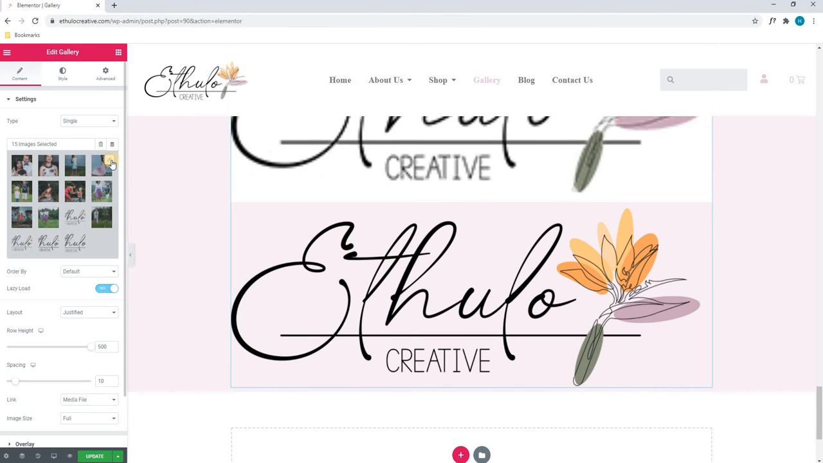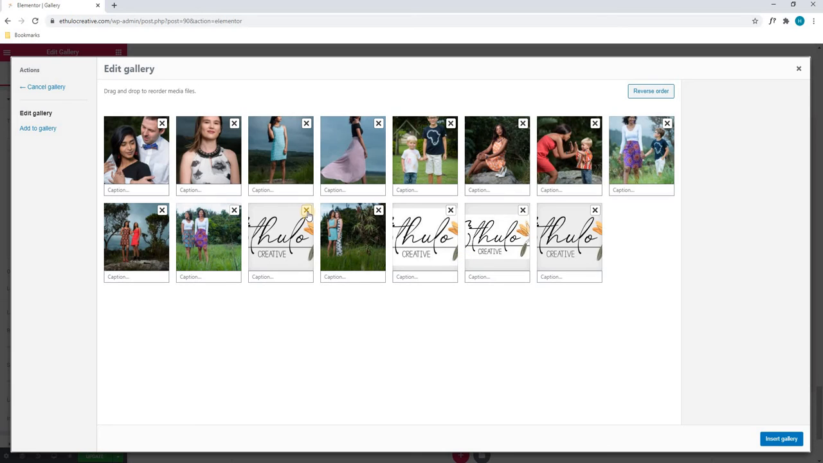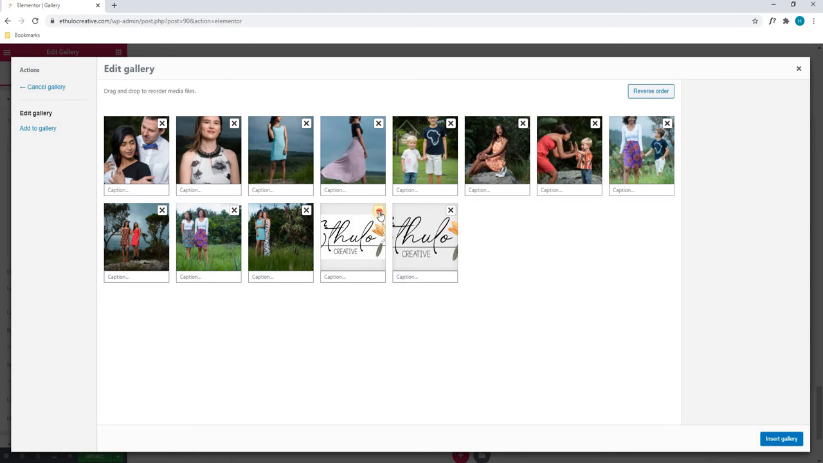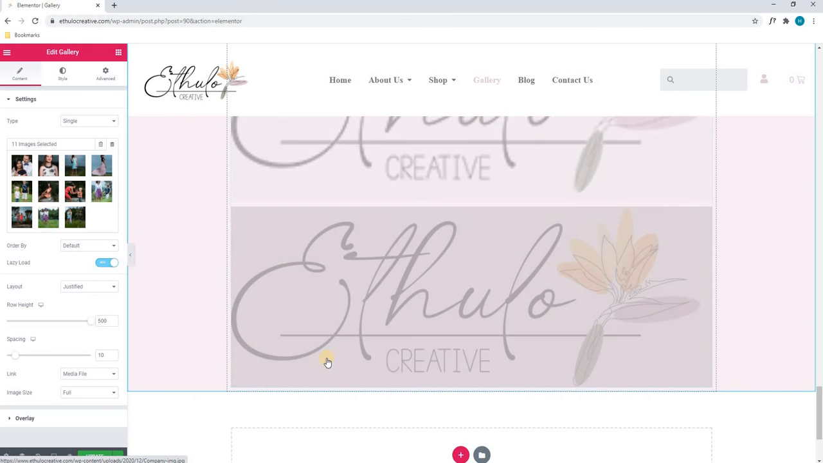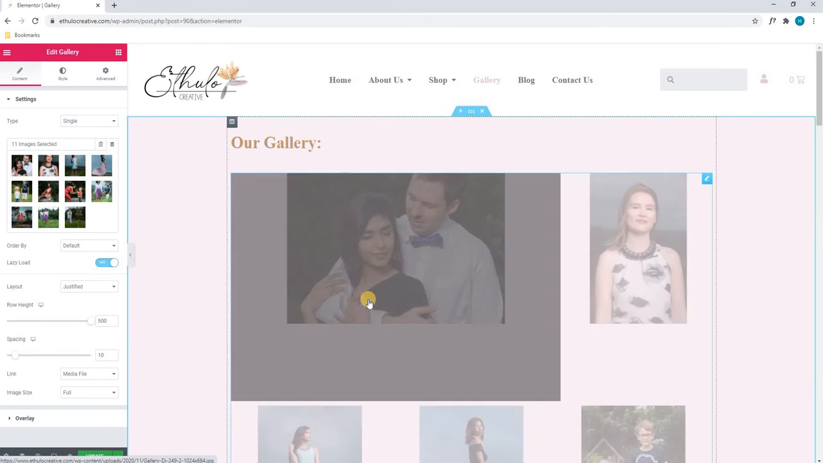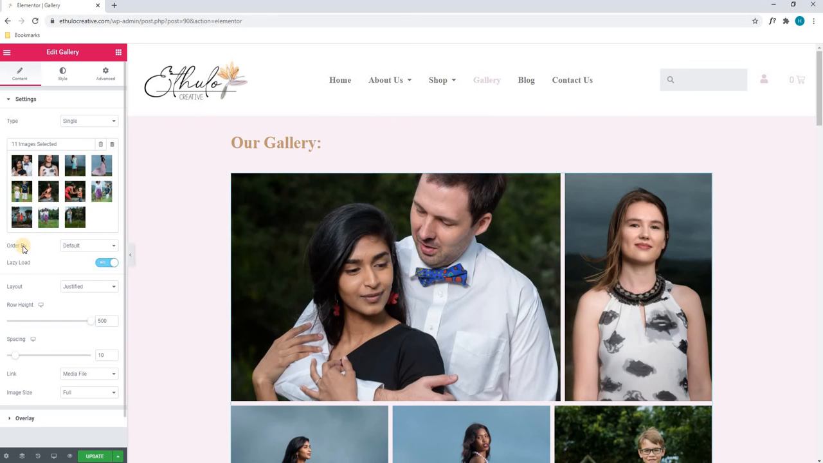Now we can go back to edit this gallery, and we will simply remove these additional images. Once we are happy, we will select Insert Gallery, and it will refresh again, as you can see there. Next, we can see that we can order by default, and that is how we have ordered it in the section before. We can also choose to lazy load, as well as change the layout.